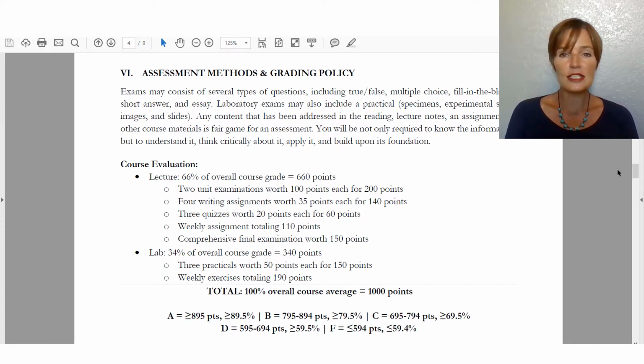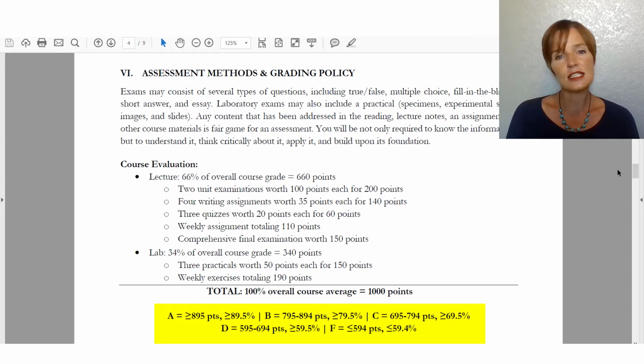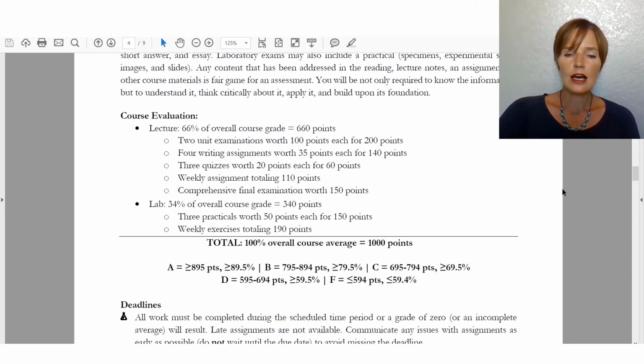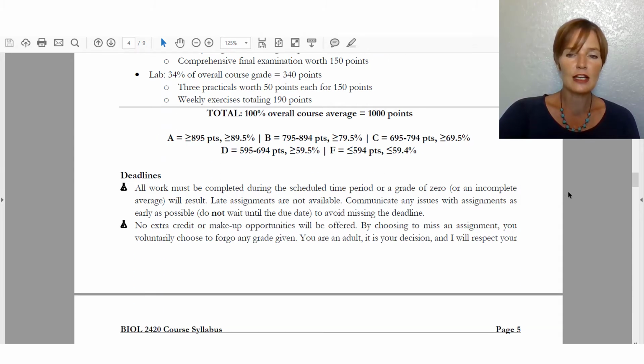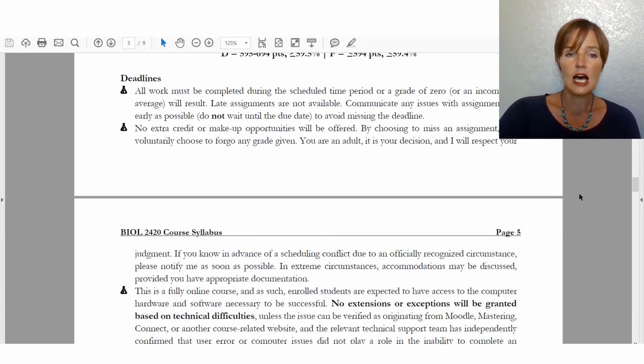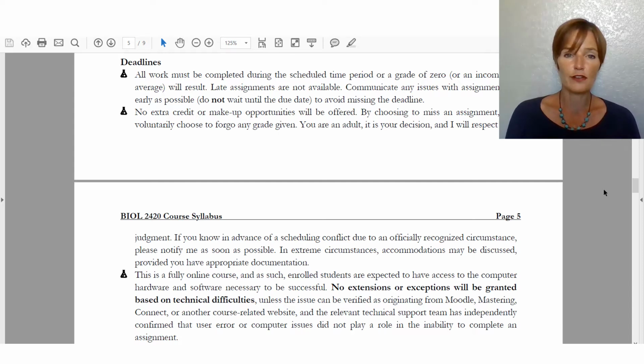And you can see the letter grades here on the syllabus. This is the standard college breakdown of grades. Now, if we just go a little bit further down here, it talks a little bit about deadlines. Deadlines for this course are going to be very firm.